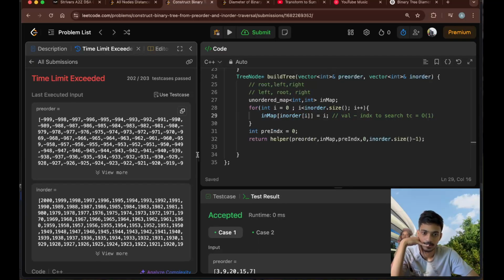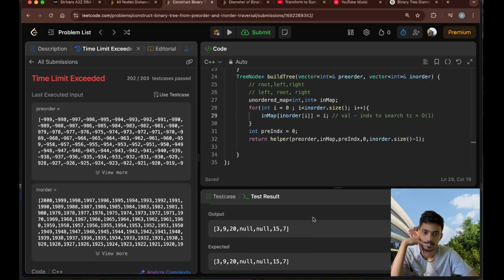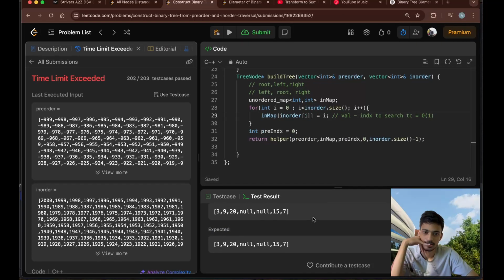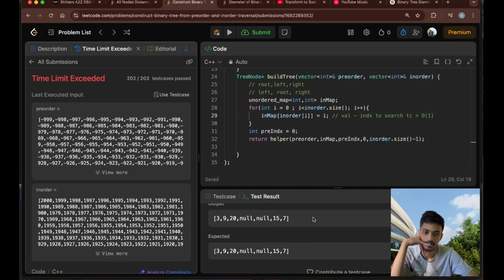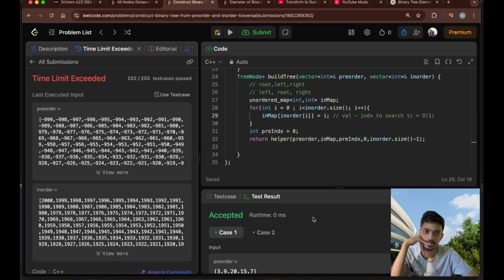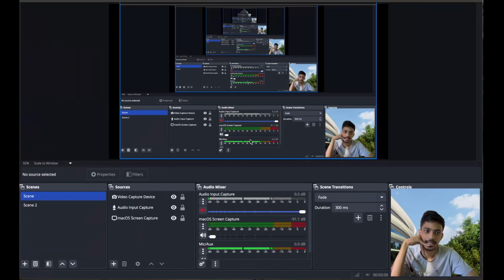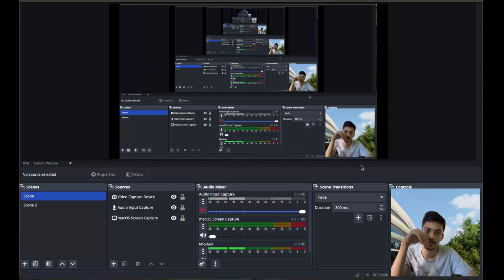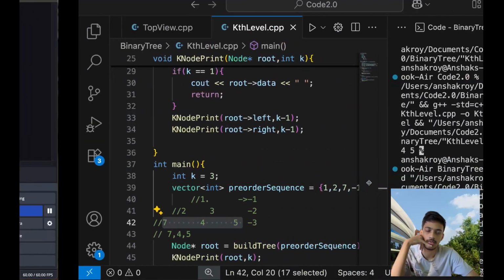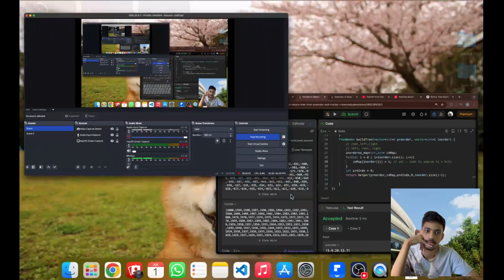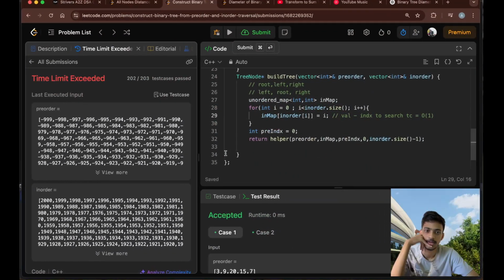TLE. Wow, it's showing TLE. How? Why? I don't know. Let us think.